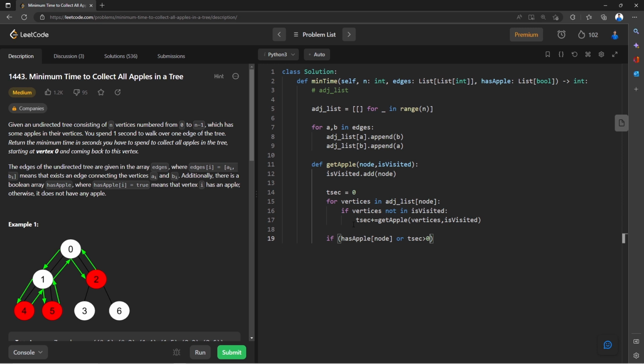Or what we can do is add one more condition with and: node is not equal to 0. You can see guys, at the starting node, if it has an apple, we don't need to spend any second because we are standing there, so we can easily get that apple without wasting any second. So if node is not equal to 0, then add 2 seconds: tSecond plus equals 2. Otherwise don't add it, right? Fine. After that we can return our tSecond.